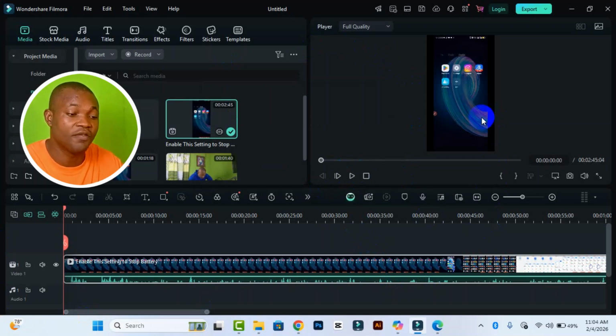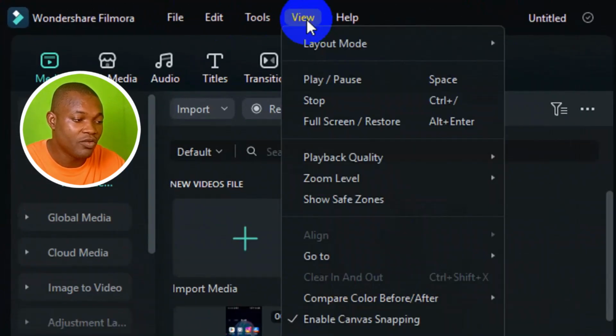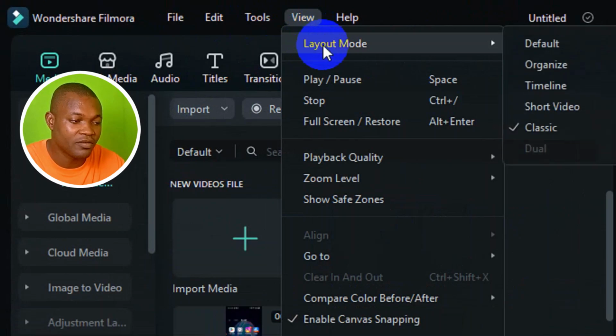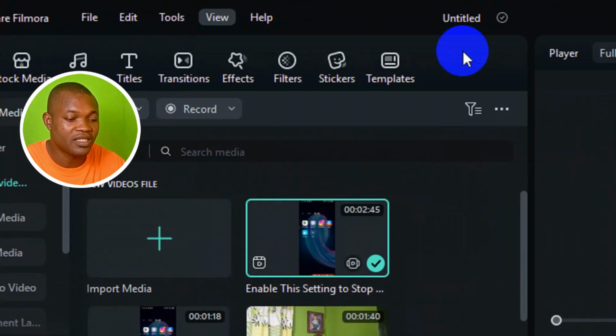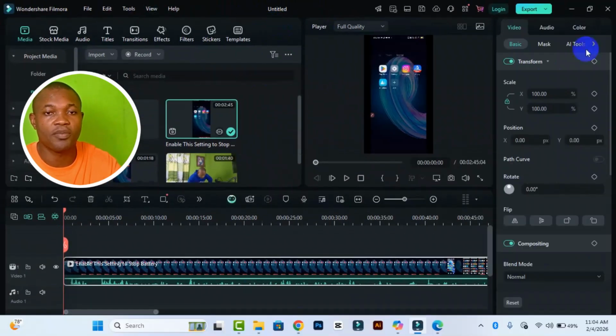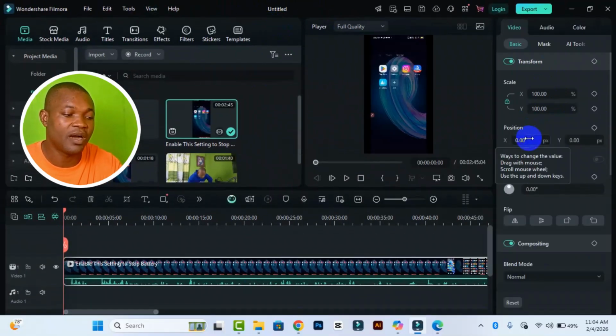What you need to do to fix this problem, in order to have access to video property details for an easy editing workflow in your Filmora video editing, is to come to the top right here, navigate to View, then go to Layout, then just restore back to your default settings. Once you click on default settings, you'll be able to see all your property panel in the sidebar of your video.